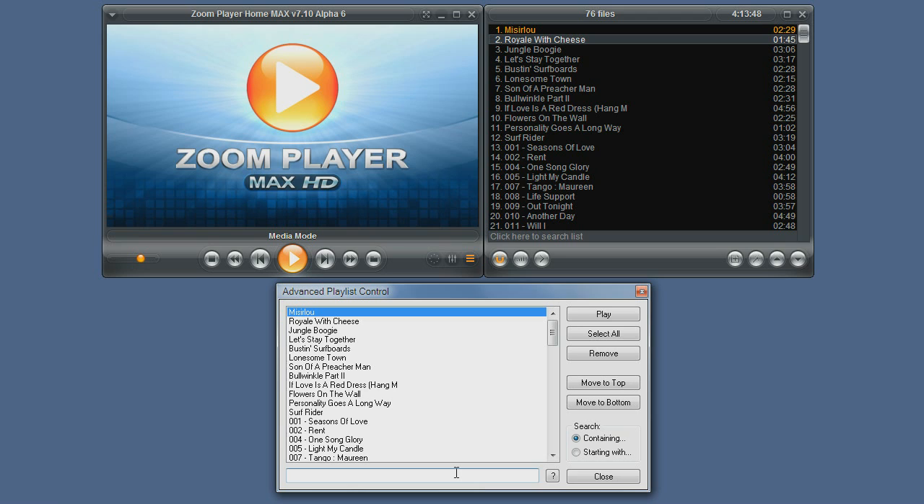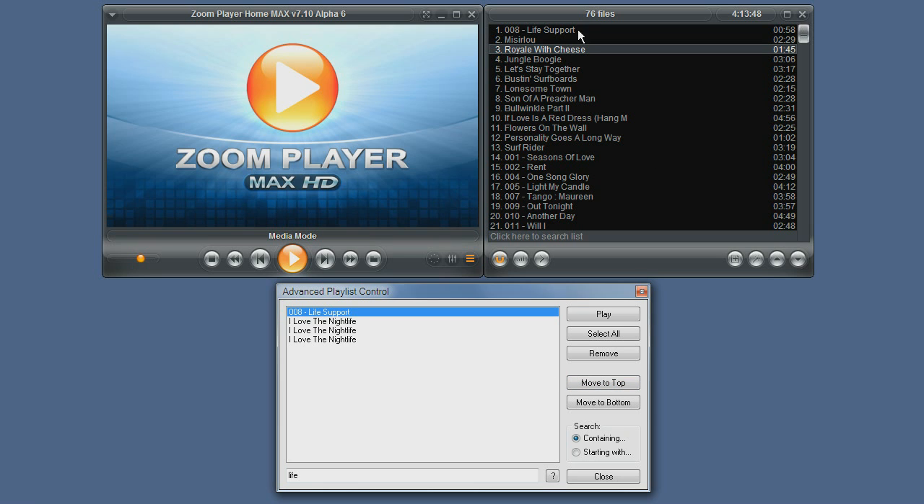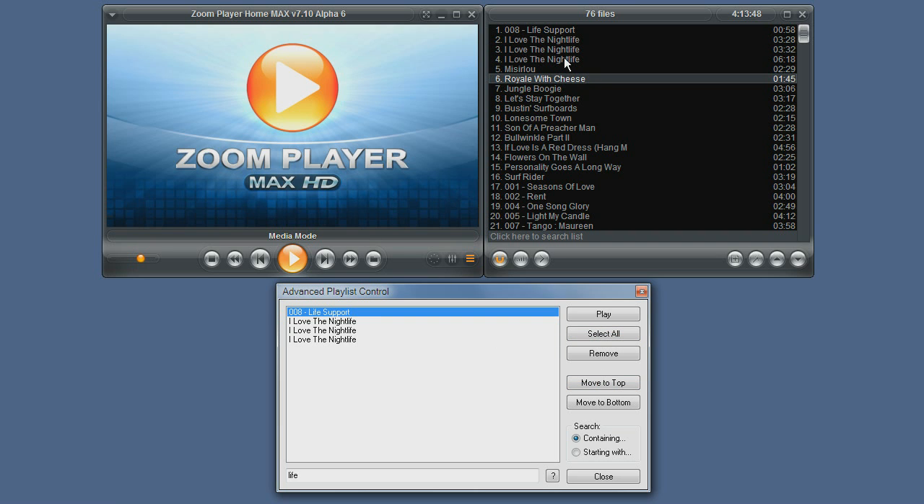For example, I can now search for all the playlist items that contain the word life. See, I have three items in the playlist, four items actually, some are identical, that contain the word life. And now I can manipulate them. I can move them to the top of the list, as you can see here. And right now I only moved the selected item. But if I select all the items by clicking this button and then click move to top, all items are moved, as you can see.